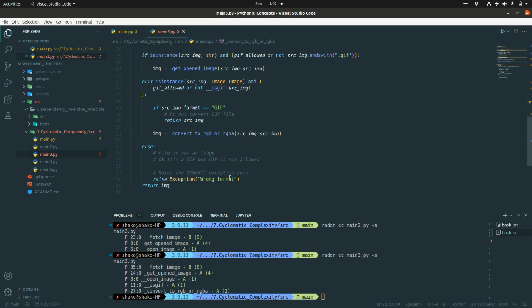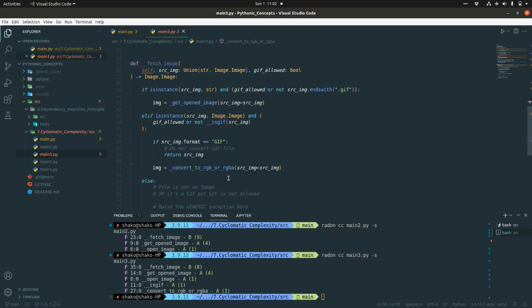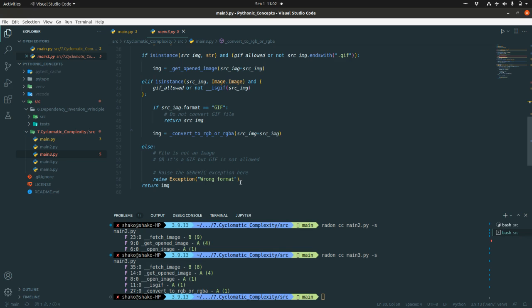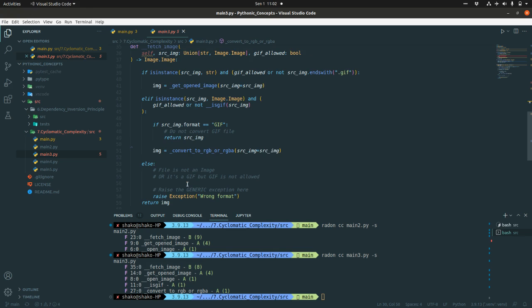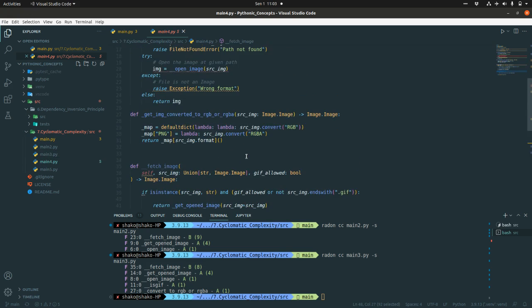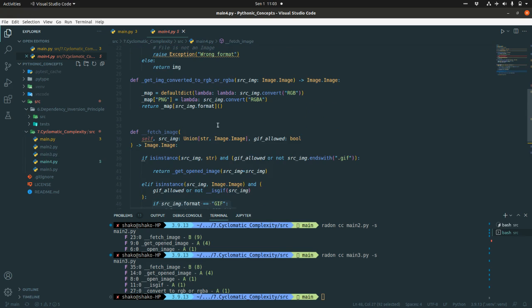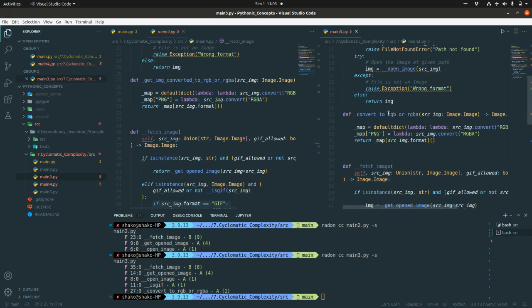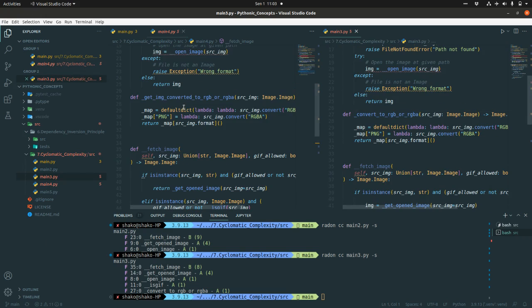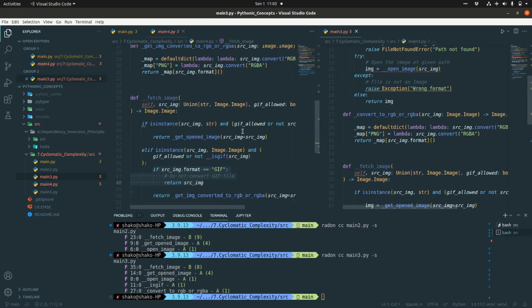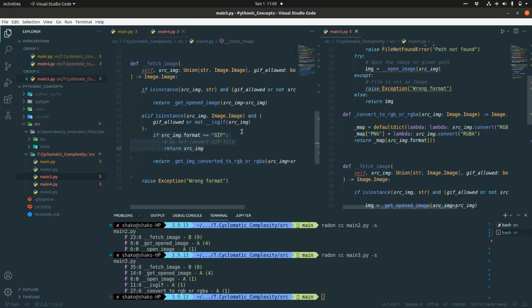Yes. And the next step is, I guess, to get rid of this else section and write the exception right away. So what I did here, first of all, I just renamed the previous function convert to RGB or RGBA. Instead, I named it get image converted to RGB or RGBA. So namings are important things in programming. Just keep this in your mind.